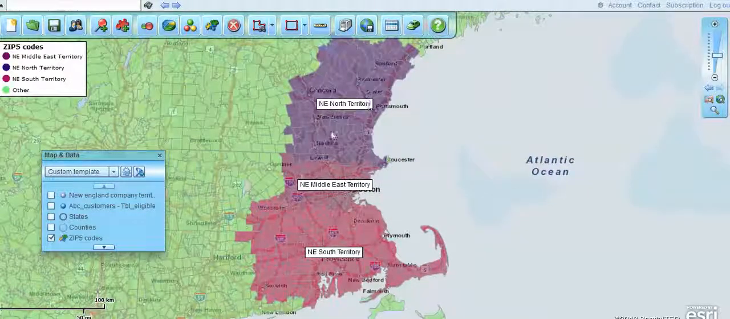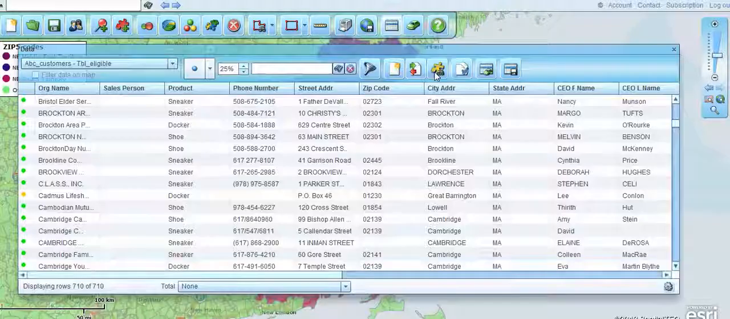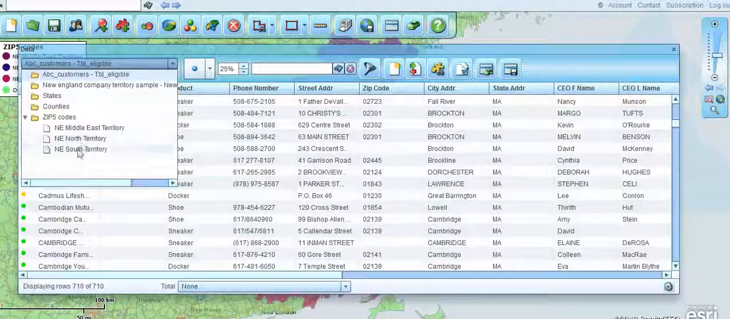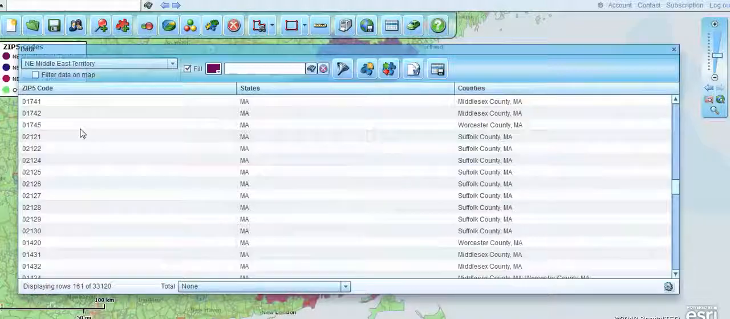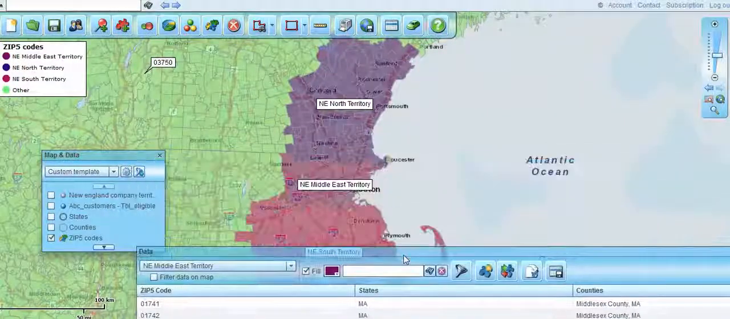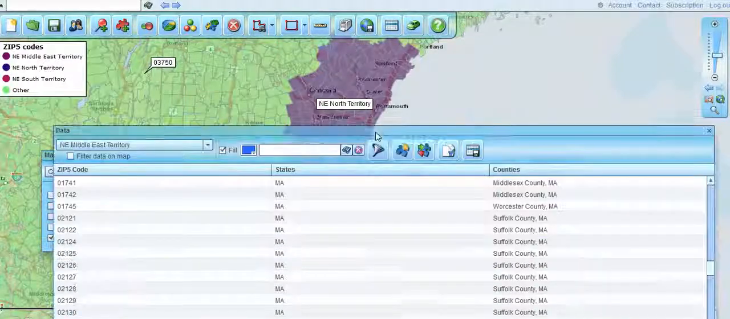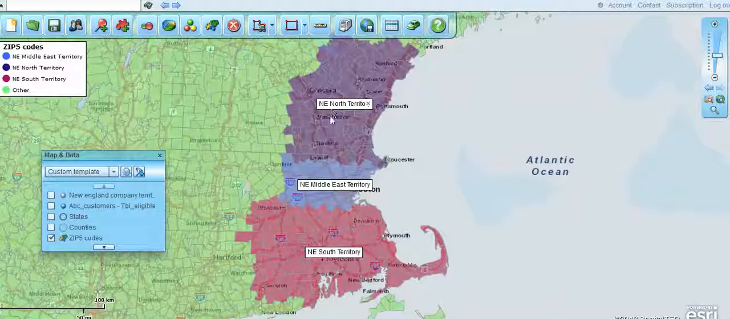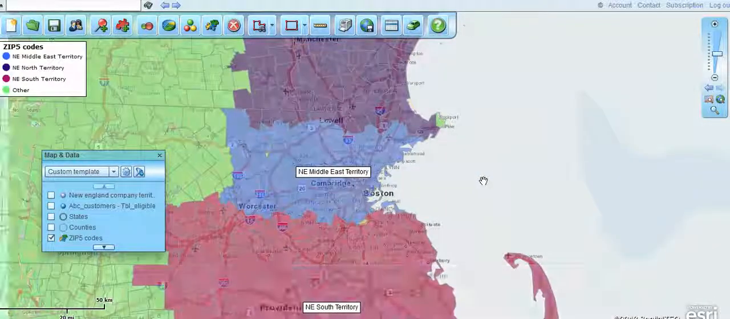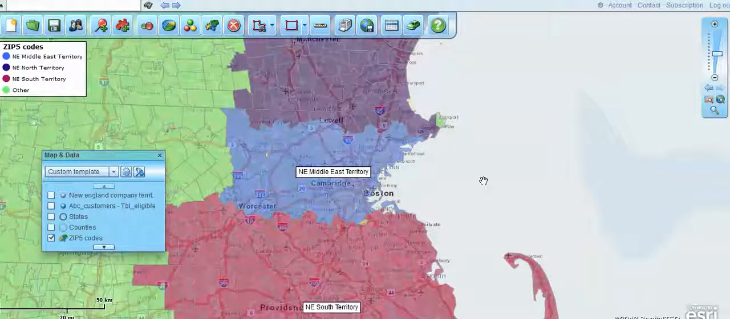I've got a purple one up here, a red one down here, and another red one down here. I think I could make that a little bit more differentiated. So I'm going to go into the data window, which is this button right there. I'm going to choose that middle territory. You can see it's a little purply, and I'm going to make it more blue. Now we've got three differentiated colors on the territories. So that's a good way to import territories and use that as a method for defining your territories.